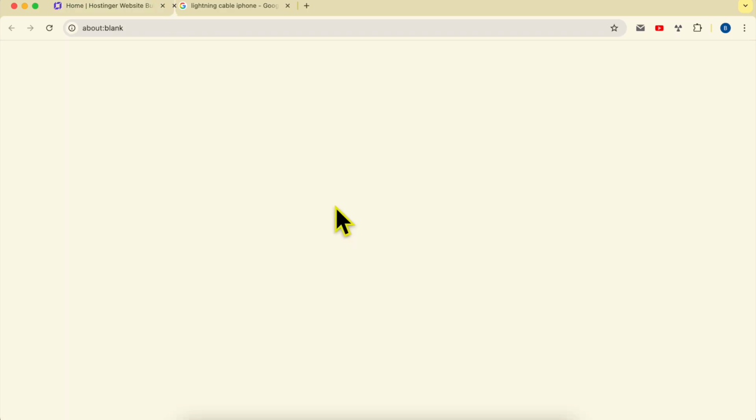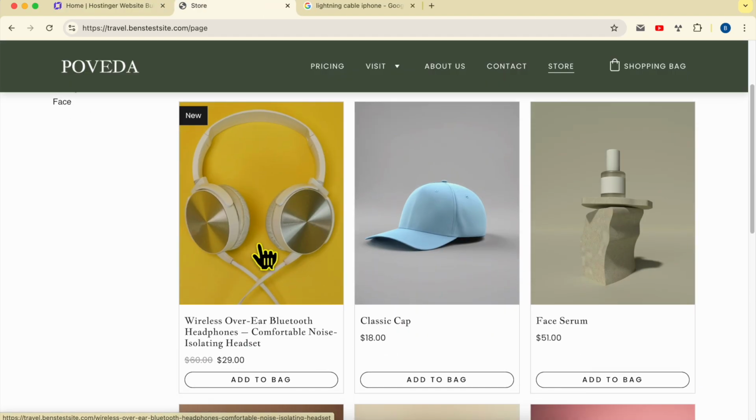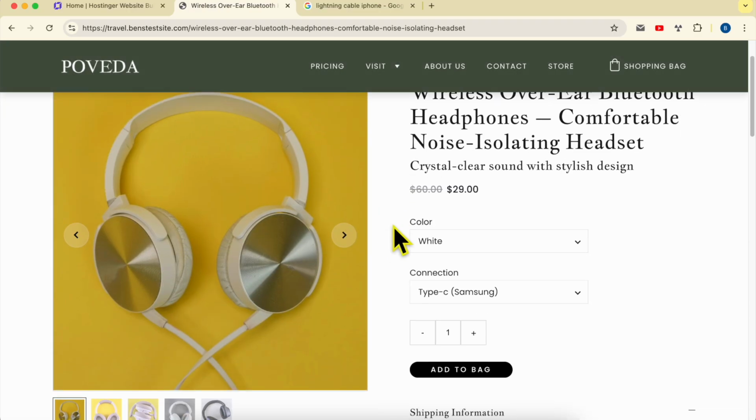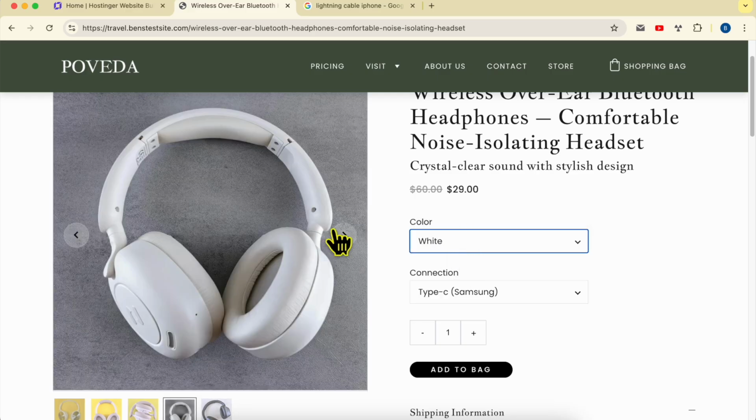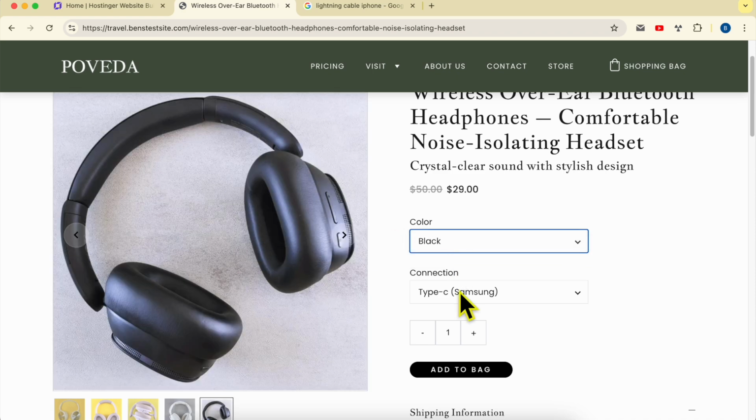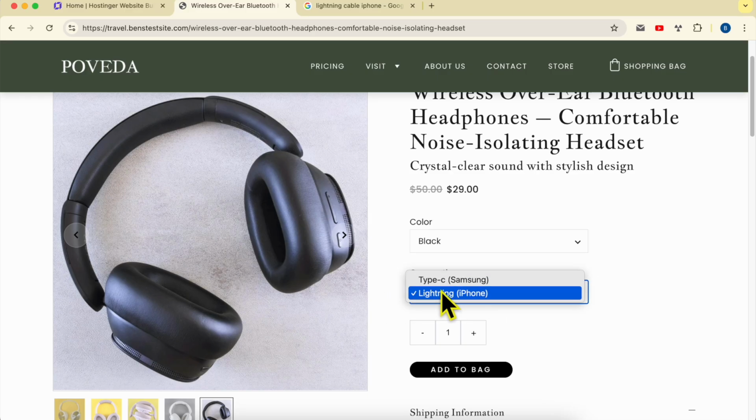Now that my website is updated, let's view the new variations. Go to store. This is the product. And let's check the variations, white, black. As you see, as I pick the color option, the correct photo is selected. Same thing for the lightning, the second variation, but since I didn't pick a different photo for the connection, no image change is shown.